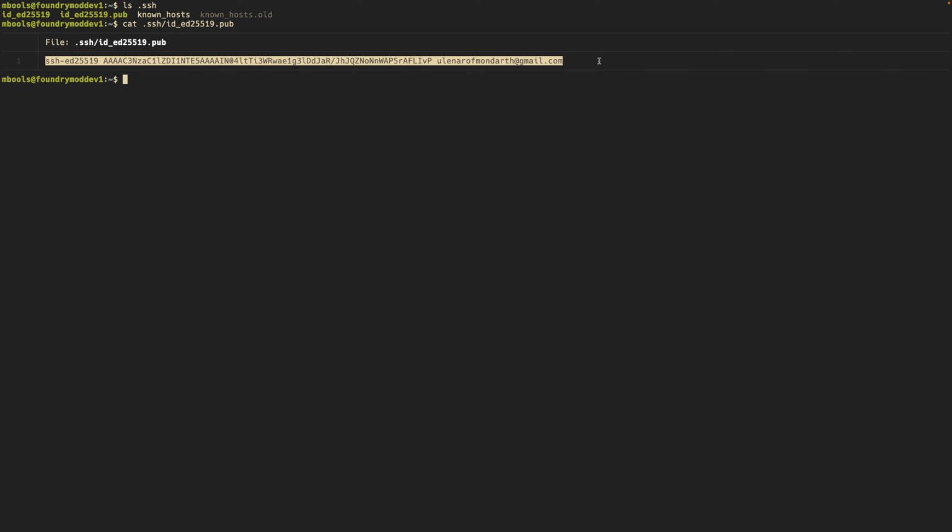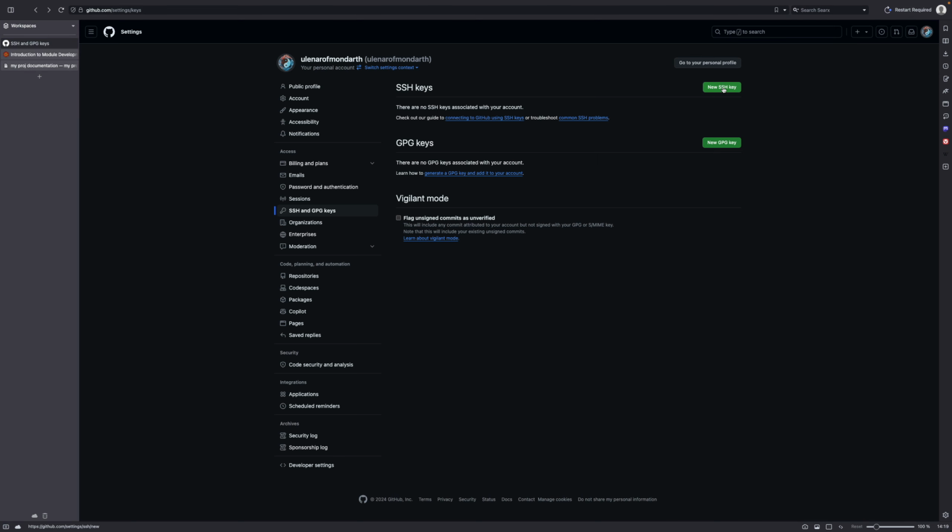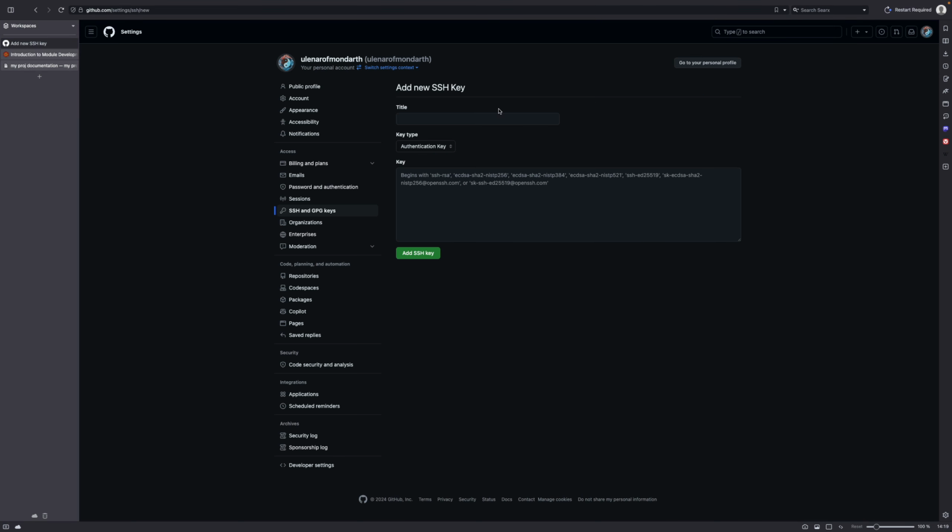So I need to copy that, and then I go back over here and I'm going to enter a new SSH key. I will call this my user key. Okay, it's an authentication key. You could make it a signing key. It's an authentication key. We'll cover signing later. So we go and we just enter that public key.